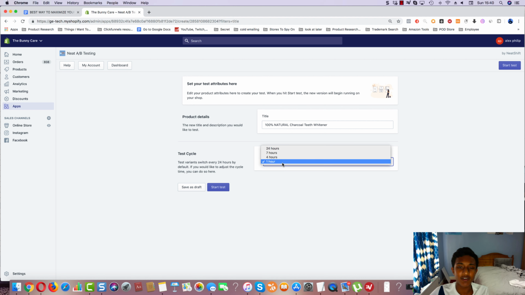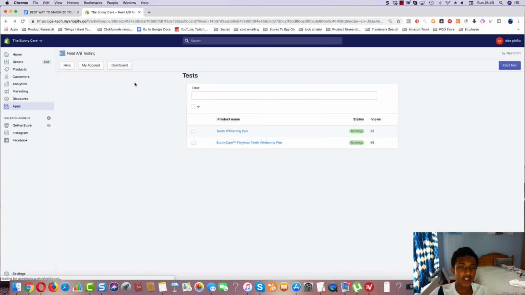So I'll leave the test cycle on 1 hour and let it run for a couple of days, as long as I've got a couple hundred purchases on the item. Then I'll see what variable I changed, what control or test is working better, and just like that you click start test, and then you can choose a winner like I've shown before.